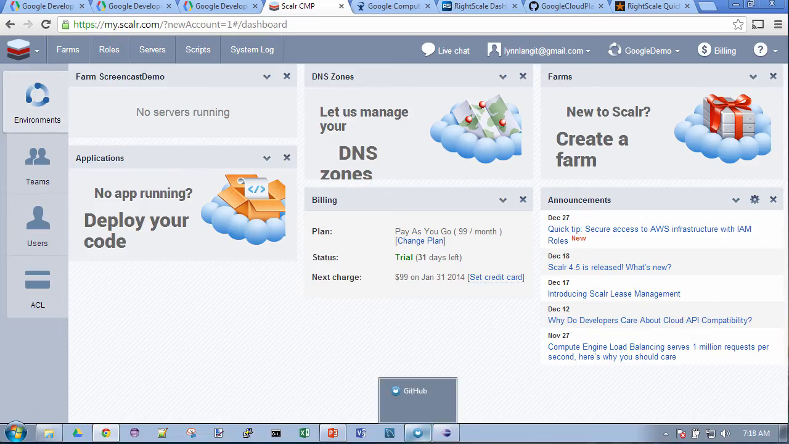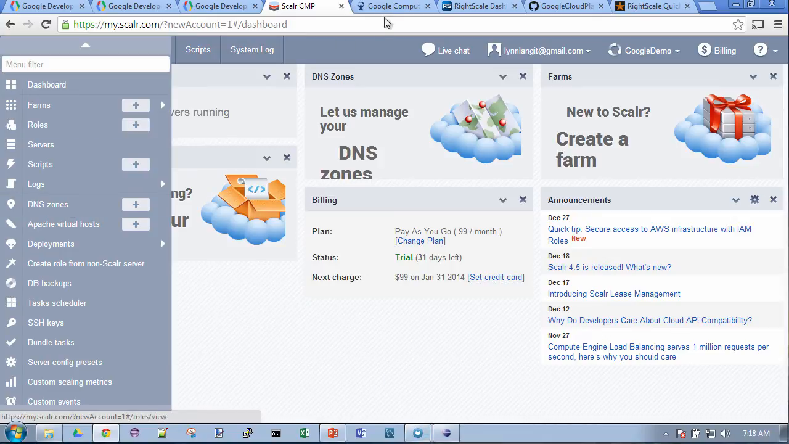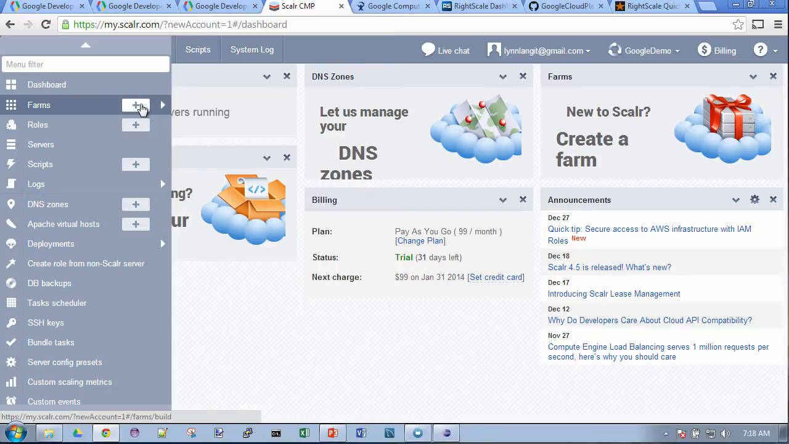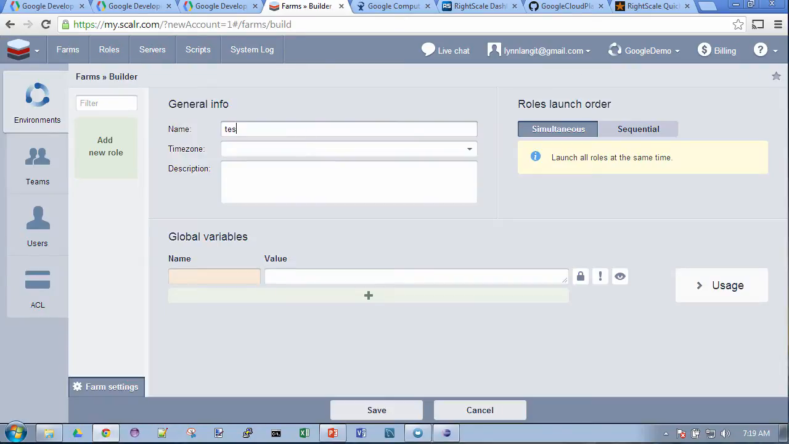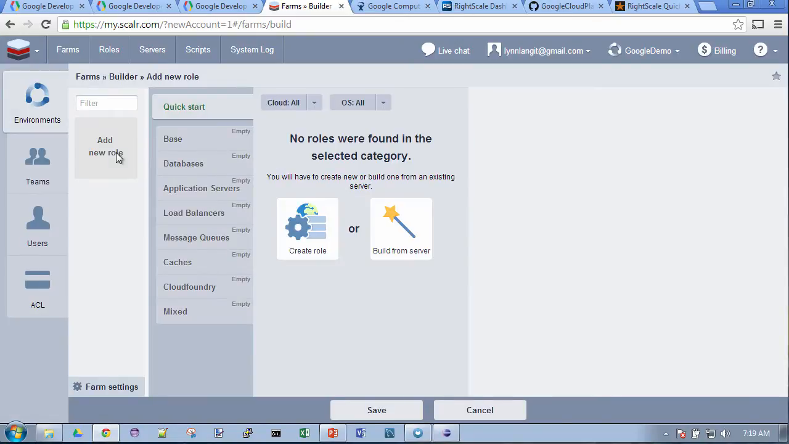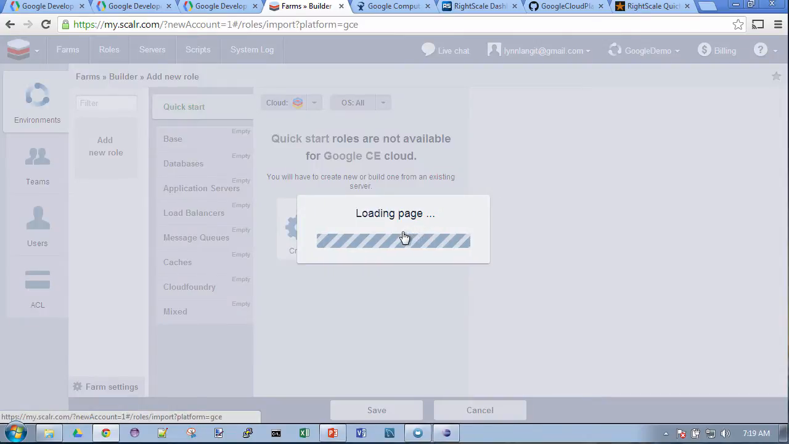So as I said, in terms of a third-party template for GCE, they have a doc here, which I referenced in the slides. So to be clear, you'd use this type of solution to spin up a farm with one or more instances, could be many, could be tens or hundreds, of different servers, and then you would manage them through their console. So if I say test farm, and I have to specify my time zone, and then I say add new role, I've already pre-configured the Google Cloud. So I could create a role or I could build from server. Now if I wanted to build from server, I can never get this to connect right, but I'll show you how far I did get.